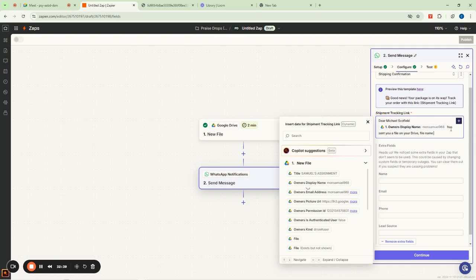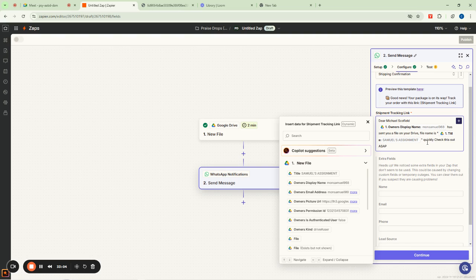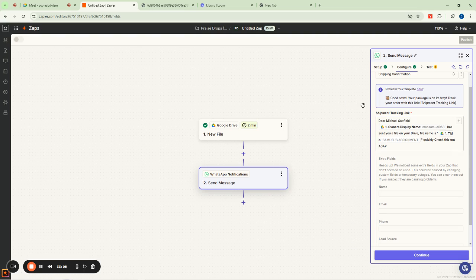File name is this. So it will not tell me what the file name is. So I will put a quotation mark here. Then I'll put, you can come here and see, are you seeing title here? This is what you're going to put in there. So you can just click on this and say, okay, title, and then you close the quotation. You can now tell it and say, okay, quickly check this out ASAP. You can even be adding more details until you are done. Okay, so now I am done.